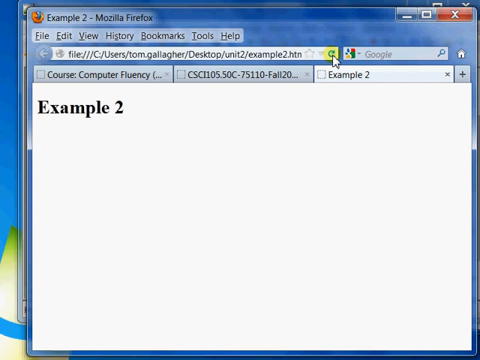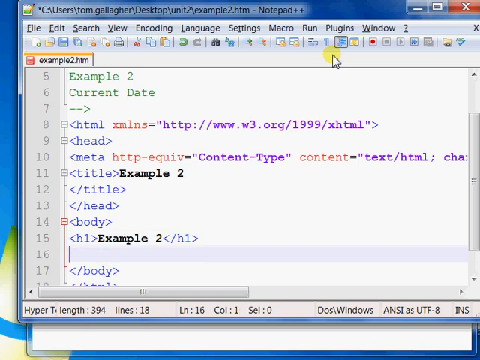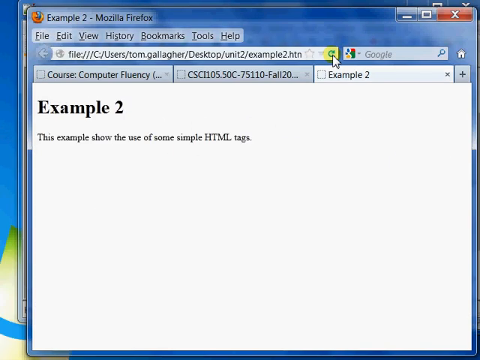And so let's keep developing this example. We'll get down below that. I'm going to say this example shows the use of some simple HTML tags. Again, I can save, Control S. I actually get pretty quick at this, and then F5, and then I can display it there. All right. So let me just show you a couple more tags here.